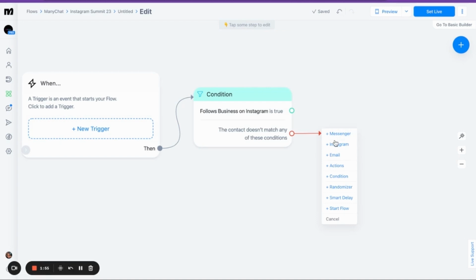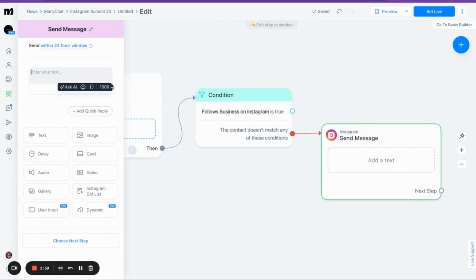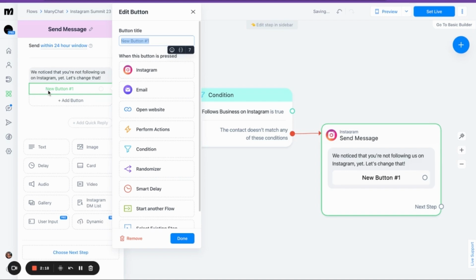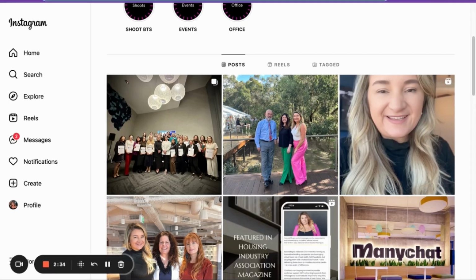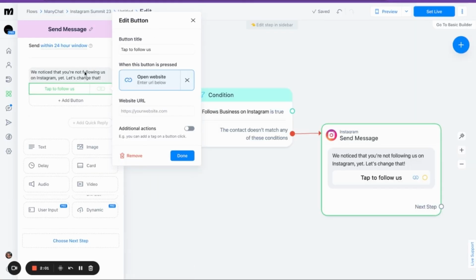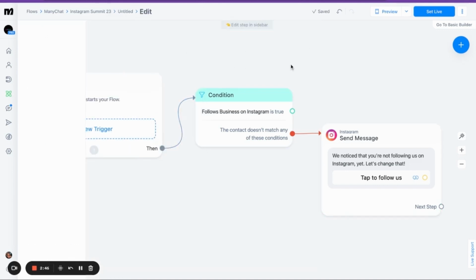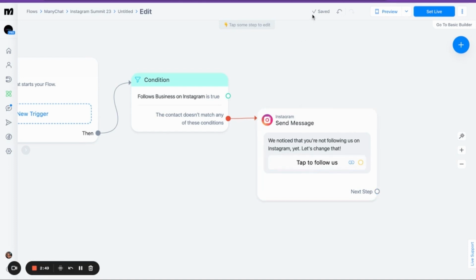So we're just going to add a little arrow that's here and we're going to select an Instagram reply. And we can type something along the lines of, we noticed that you're not following us on Instagram yet. Let's change that. Now down on the button below, we can say something like tap to follow us. And we can connect in the URL to the Instagram page just by clicking open website. We'll just go over to Instagram and we'll copy the URL. And we will just drop it down in here. And that will then guide the user through to this particular web page.